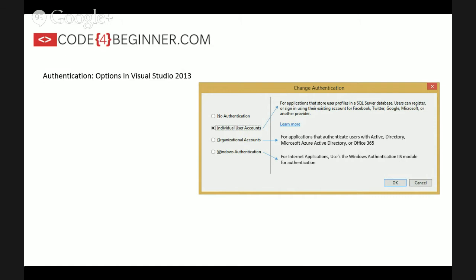Basically, if you're building a simple application or a web application for small business or say a portal, then individual user authentication is ideal for that. If you are within a large enterprise organization which has multiple applications, then organizational account will be ideal. Windows authentication is basically when you let IIS do the authentication for you.